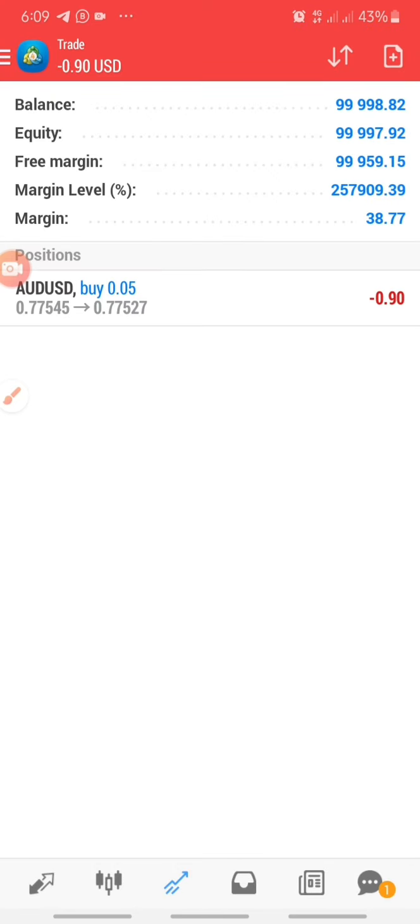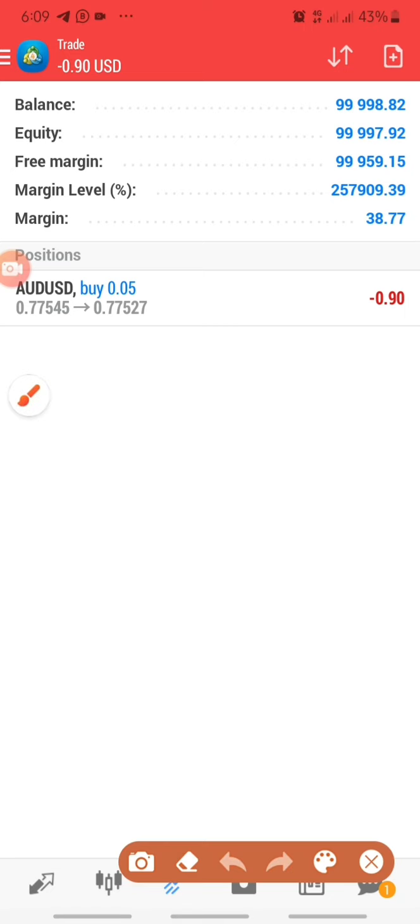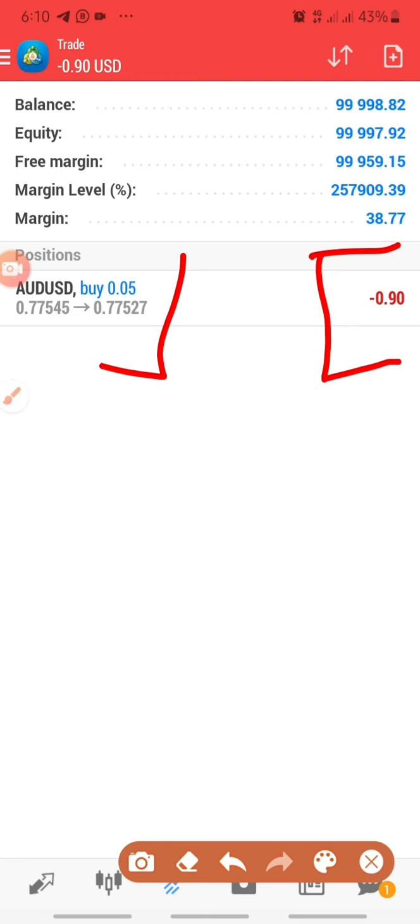Yeah, so we have that open already. It now shows up on the trade panel. The trade we just opened now shows up on the trade panel. This is it: AUD USD buy, lot size 0.05.